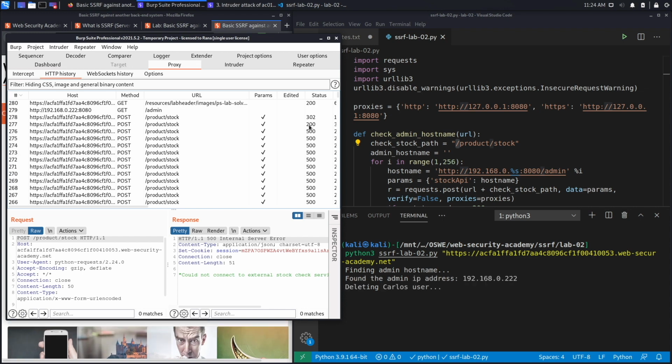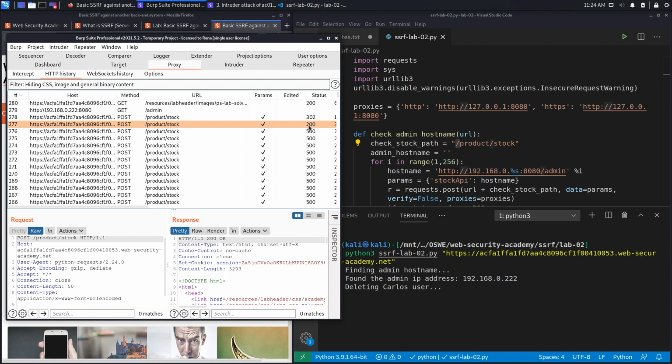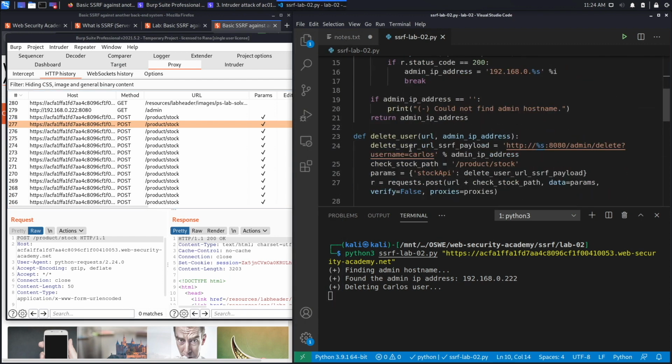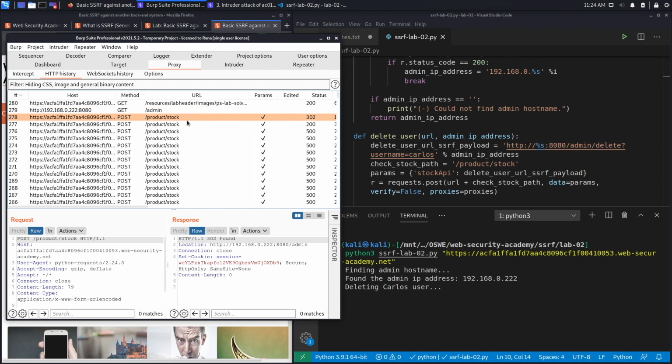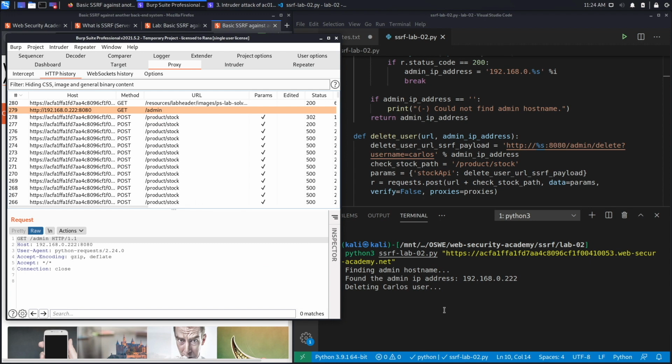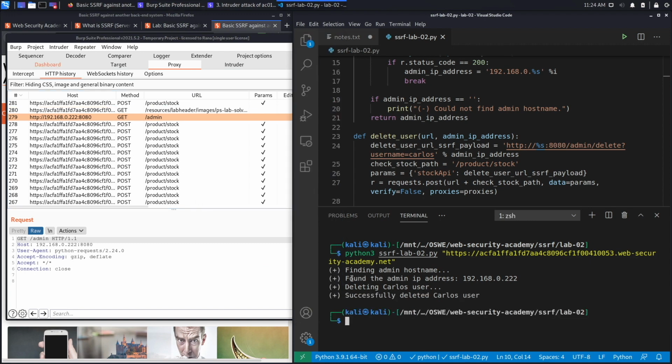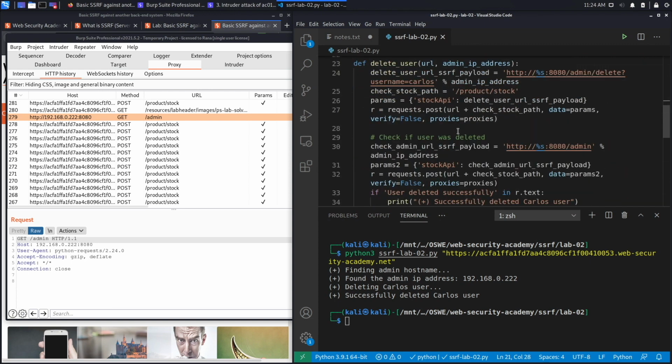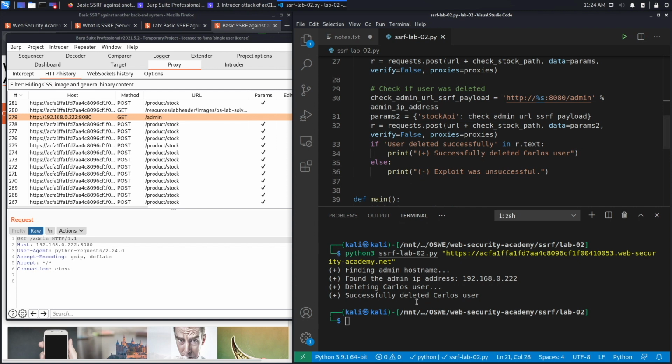Okay, so we could see over here, it reached the 200, and then it ran the second function, which is deleting the Carlos user. And we should see that right over here. So this deletes the Carlos user. It got a 302 redirect, which means our exploit worked. And if we look over here, it says finding the admin host name. It found it at 192.168.0.222. And then it tried to delete the Carlos user, and it did find the message "user deleted successfully" in the admin page, and so it reported that the Carlos user was successfully deleted.